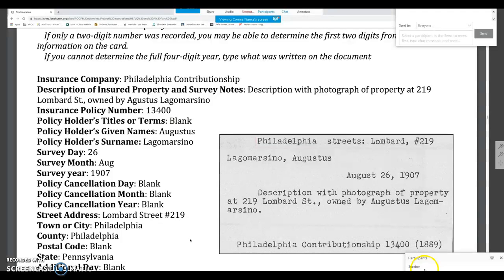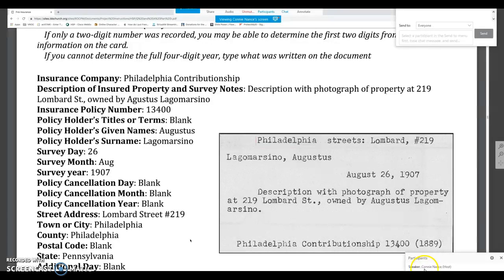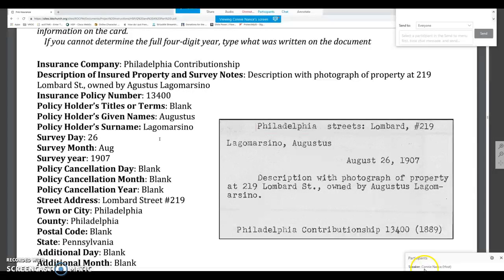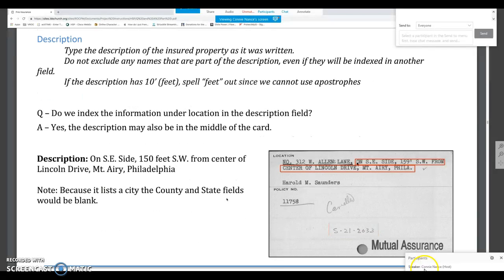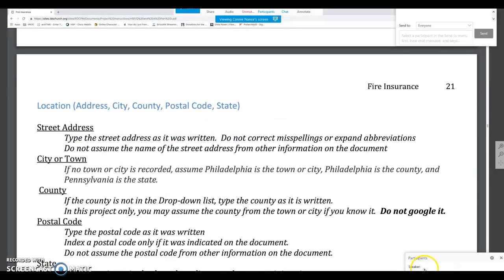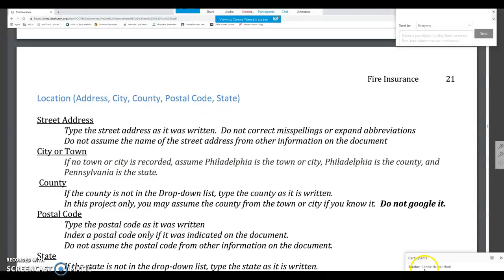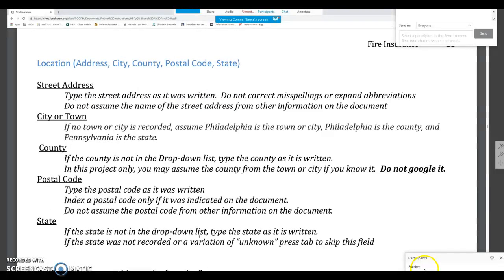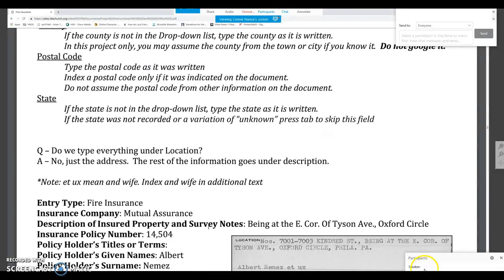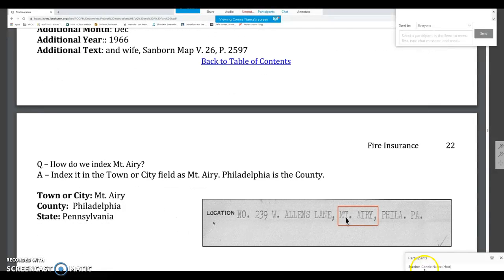I wish I could open the program and show you these. Description is talking about the 10 feet or the 159 feet. Make sure you spell it out. The location talks about the different things you can do with each of those. And you'll see the same card over and over again, and I apologize for that. So most of these cards we've already talked about.